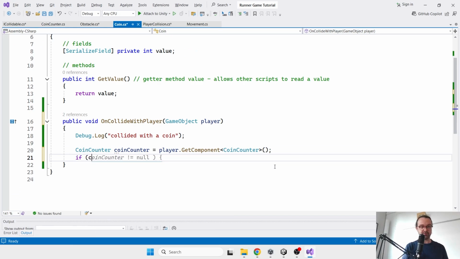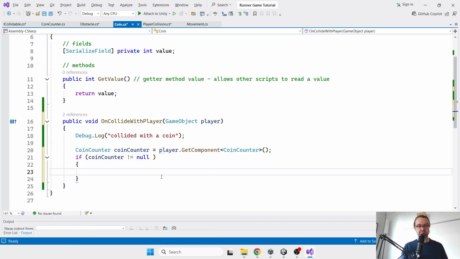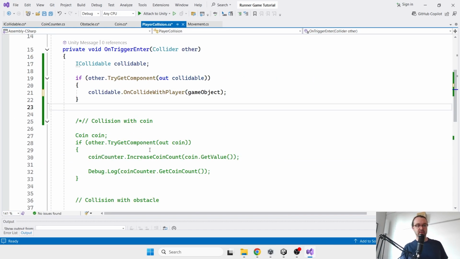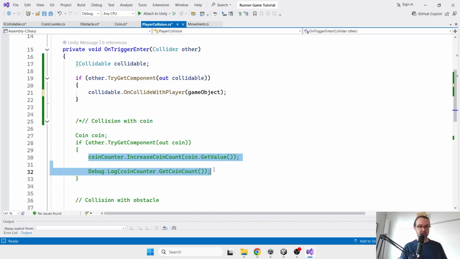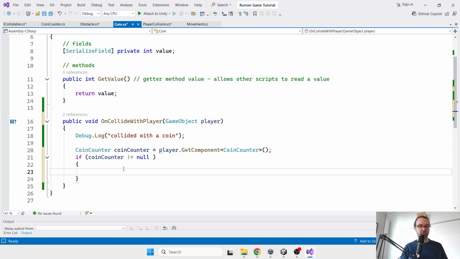And I can say if coin counter is not null, then let's increase the coin. So what did we do back here in coin? We said coin counter.increase coin count and debug.log. So I'll copy that functionality over to coin.